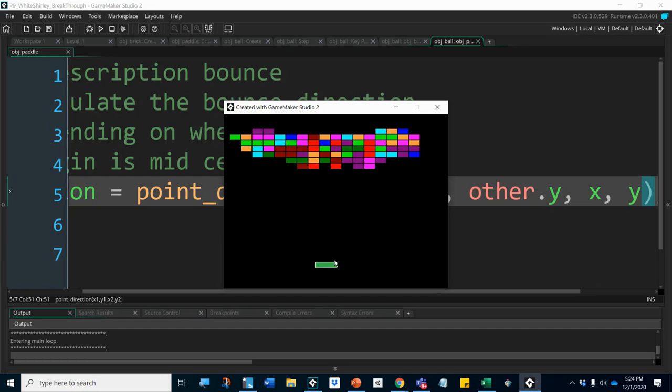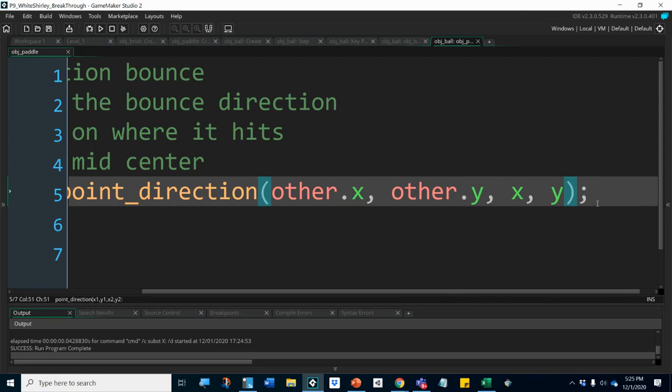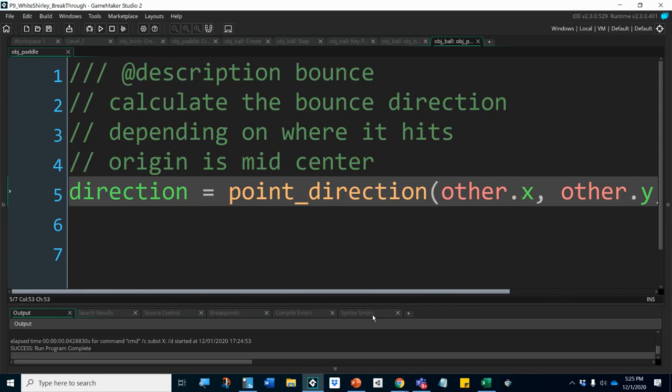On this corner, it's going to go off to the right. On the left corner, it's going to go off to the left. So it kind of allows you to push almost your ball in a specific direction. So that's what I want it to look like. Just make sure that you've ended it with a semicolon. So we have other.x, other.y, and then just xy for our vector locations. And that will be set into direction.